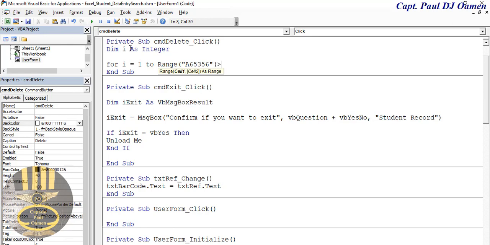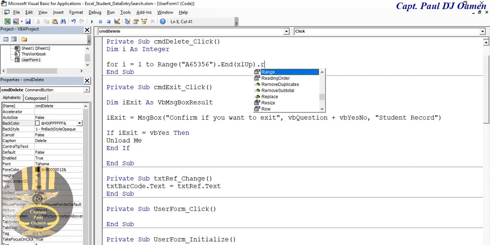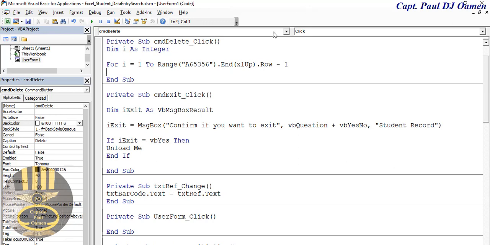Dot. Let's close that properly. Dot, and xlUp. There we go. Close that. Dot, no. Dot Row minus 1. There. That's it, taken care of. Okay. The reason why I make it 1 is so that it doesn't delete the title.